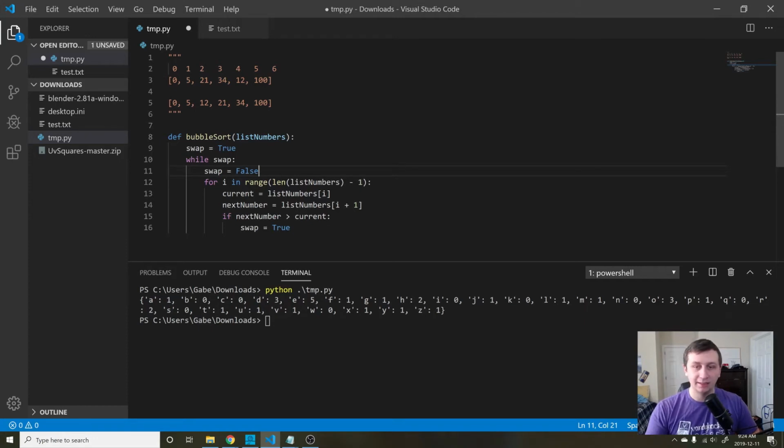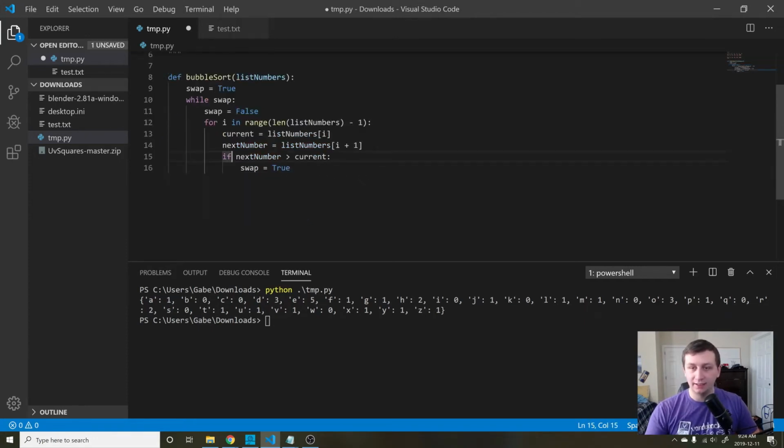We haven't swapped anything yet, but if we get to here and we do have to swap, we'll say swap equals true. And then we'll say TMP equals current, so temporary. Actually, we don't even need that temporary. We can just say list numbers I equals next number, so we're putting next number there. And we'll say list numbers I plus 1 equals current. So basically we're just swapping them, right?